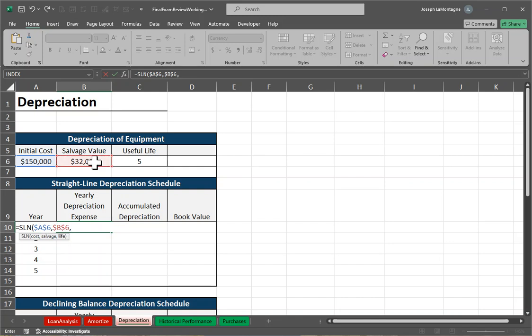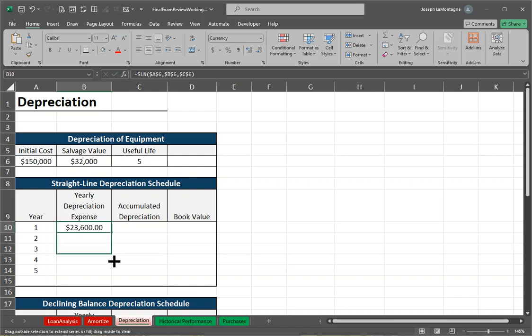And then the useful life is how many years are we depreciating this for? And right here we're doing 5. So we'll click on C6 and again make it absolute. And if we hit enter, the depreciation, if we just copy this down, will be $23,600.